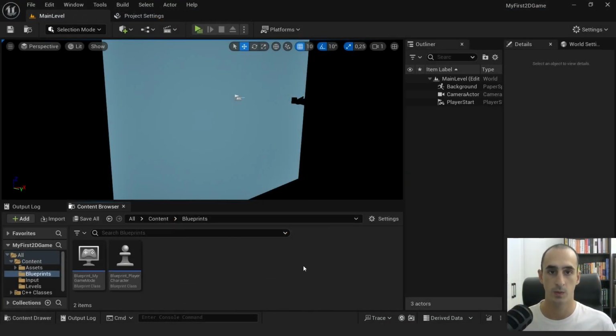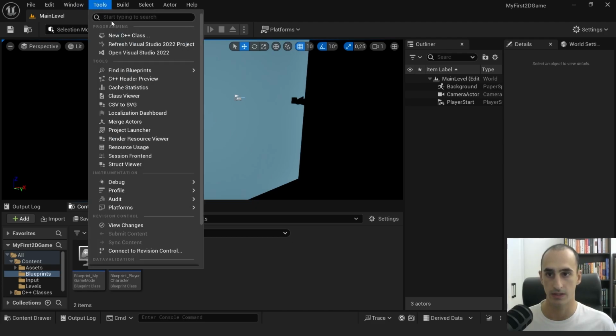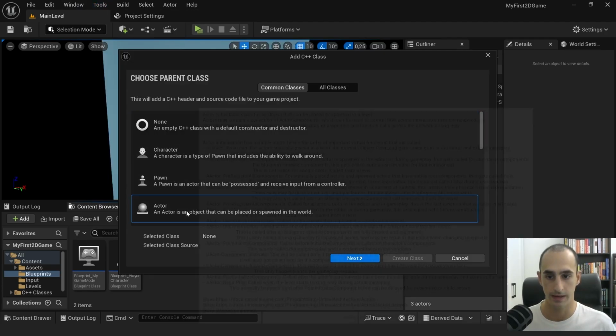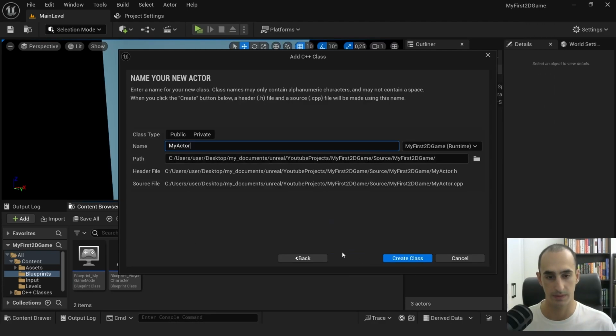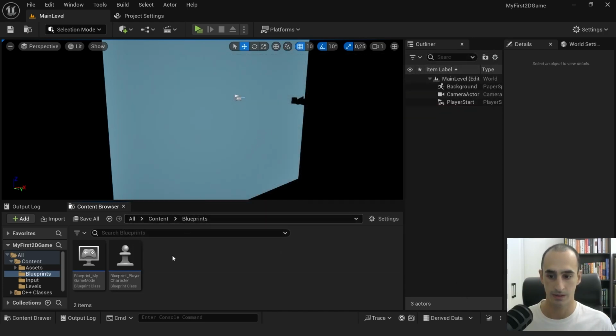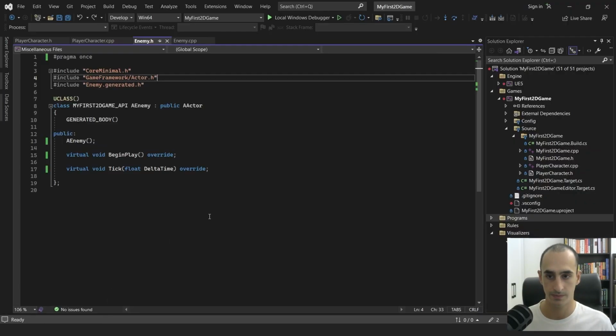So first of all, we're going to create a new C++ class, and that class is going to inherit from the actor, because this time we don't need to possess it, so it can simply be an actor in the game, and the name is going to be enemy. But I already created this so that we can save some time, but you should go ahead and create this class. Let's go into Visual Studio and start implementing this class.